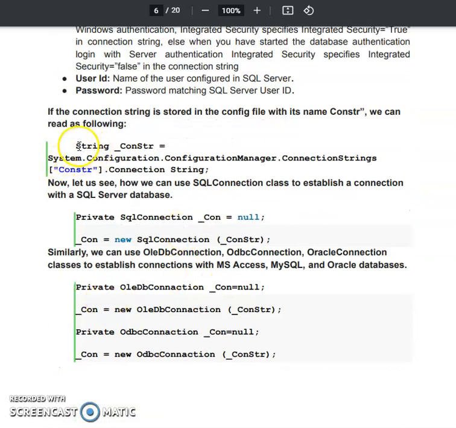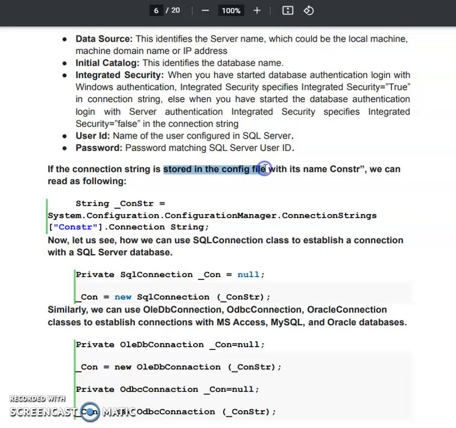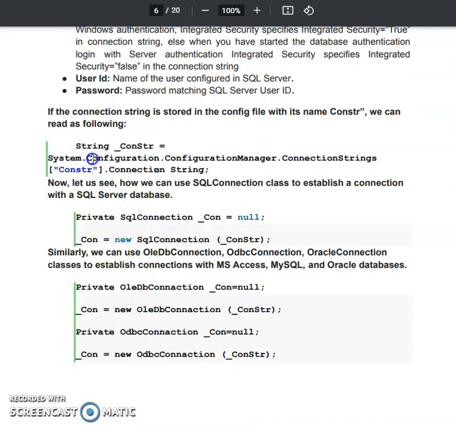So suppose for the first case, if we have stored the connection string into the config file with the name as constr, then in the web page what we have to write down: take a string variable and assign it with this statement, System.Configuration.ConfigurationManager.ConnectionStrings, and here write down the name of the connection specified in this web.config file, .ConnectionString. So in short way, you can also write here System.Configuration.ConfigurationManager.ConnectionStrings["constr"].ConnectionString.